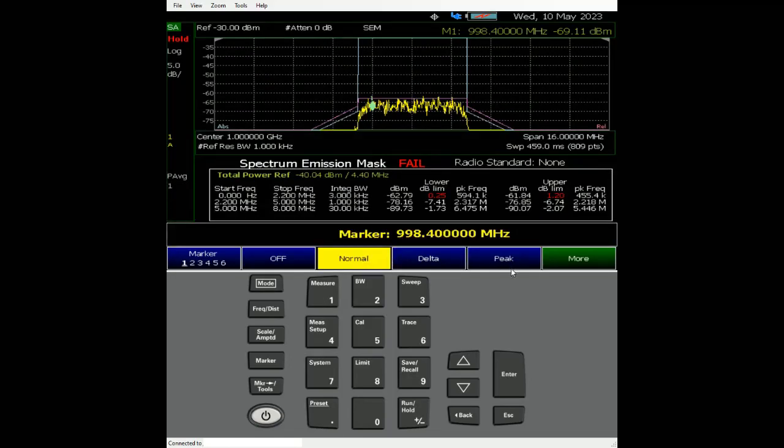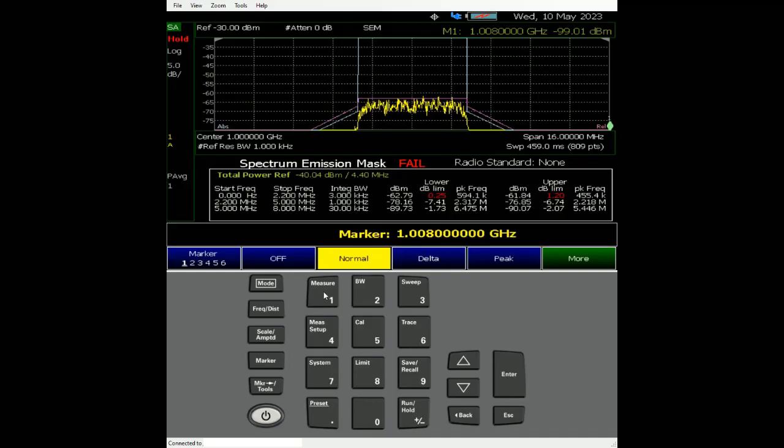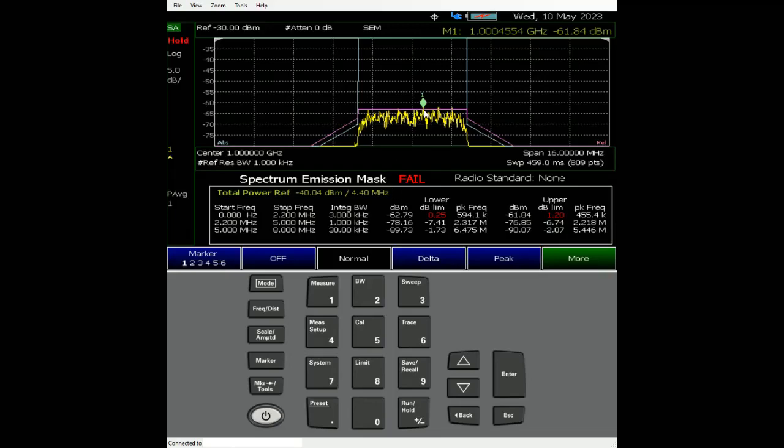Because our center frequency is 1 gig, let's set it to 1.4554 gigahertz. No, that's MHz, sorry. My bad. So it's 1.001 MHz. Yep. Then 4554 gig. Yep. So that's the point that exceeds the limit line here at -61.84.